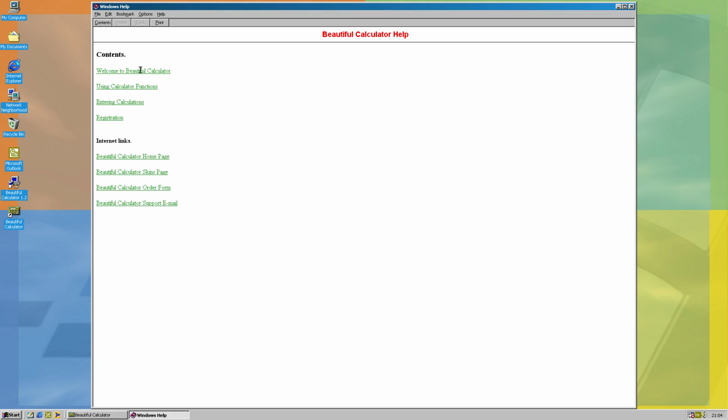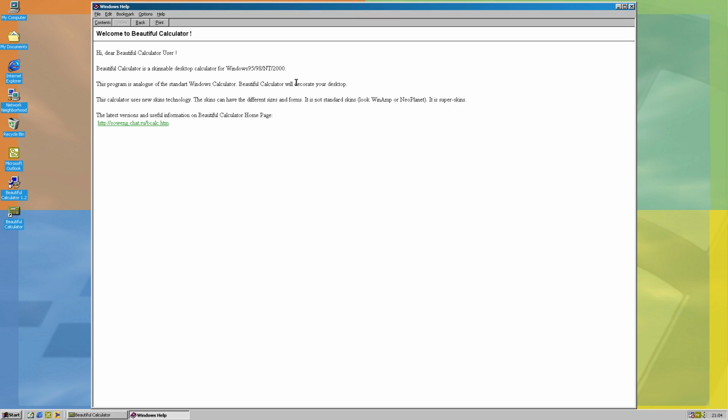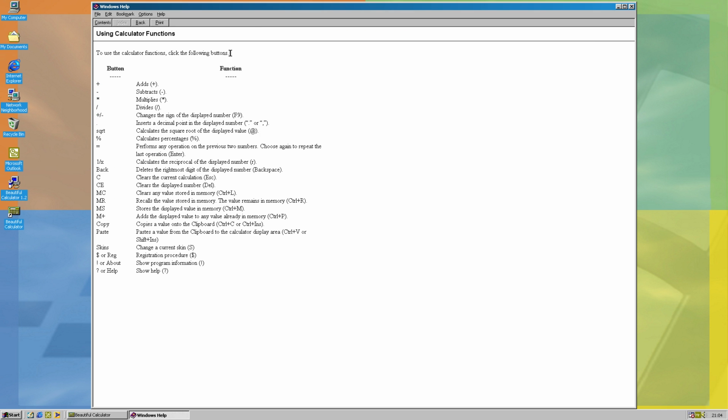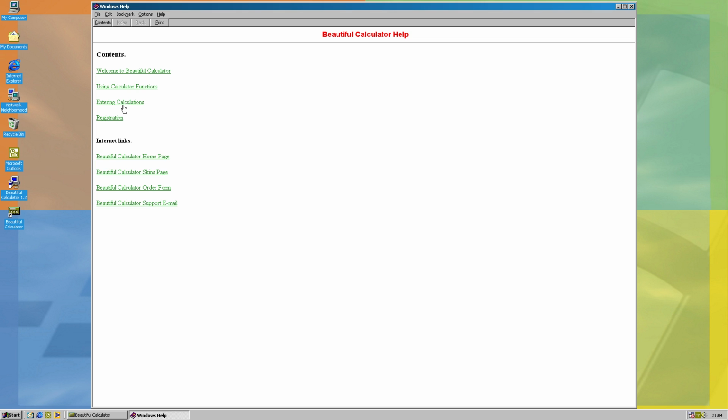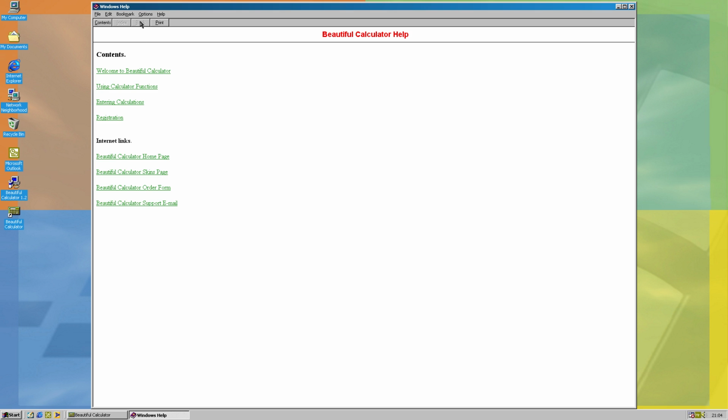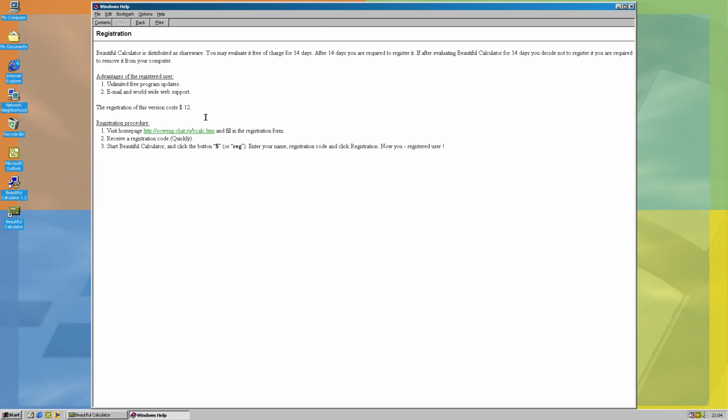The help file is just basic stuff. It says that it's an analog of the standard Windows calculator, but it isn't. Also, it mentions some new skins technology, aka super skins, not like Winamp. The calculator calculations page should be read only by people who never used any calculator in their life.